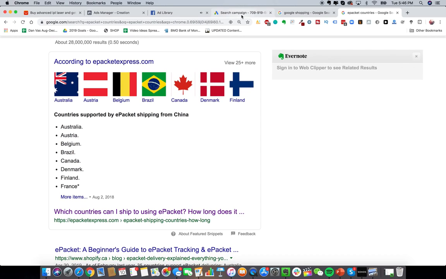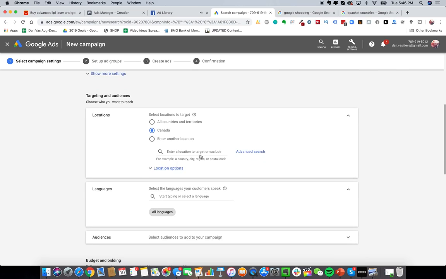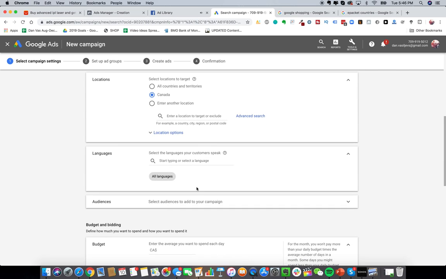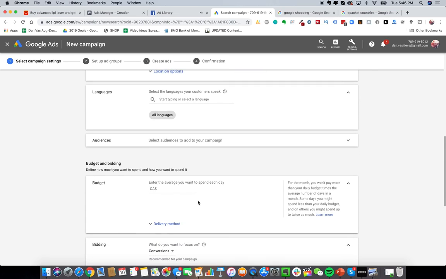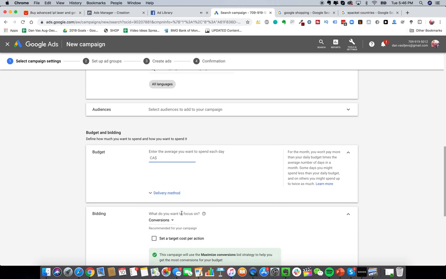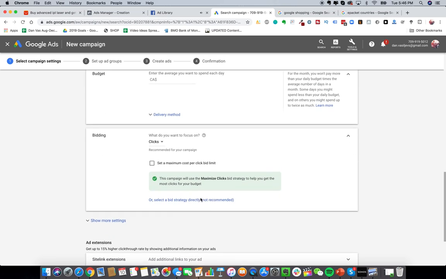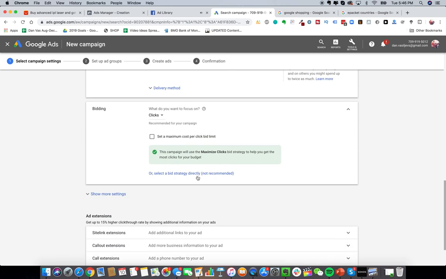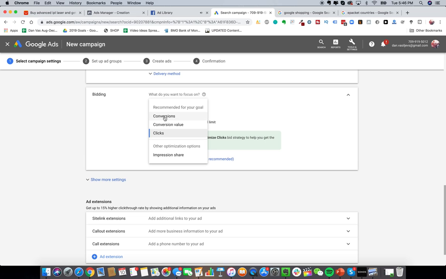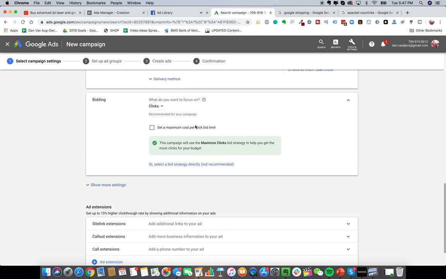We don't want to be targeting countries from the third world because they don't have enough disposable income to buy our products. Now, when we scroll down here for budget, you can start at like $20 a day, $30 a day. And then for bidding, we want to focus on clicks, right? So instead of conversions, we want to focus on clicks. Whenever you target conversions, that means a sale, it's always more expensive. You're telling Google, hey, charge me more basically.